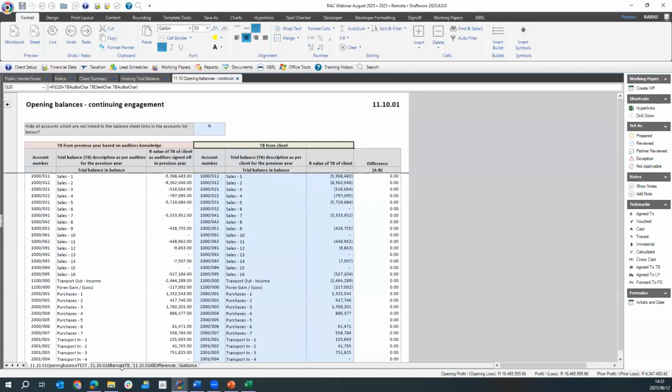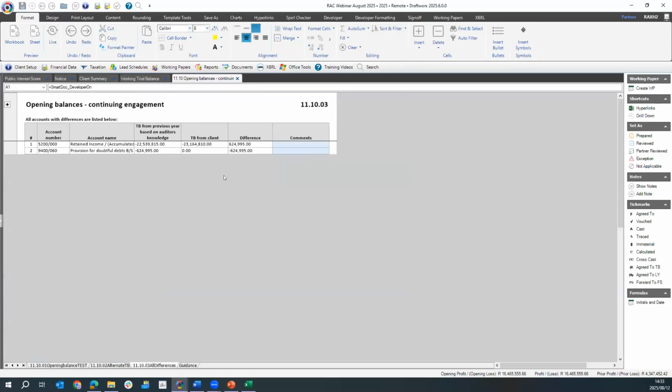Goes and calculates any differences. So any differences is pulled to a difference sheet, and then I can go and raise a comment. What happens if my differences were a material difference identified? The question remains, has the client processed the journals, or is this a misstatement, or how do I handle it from here?